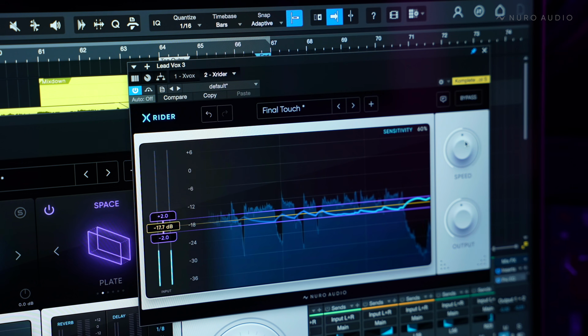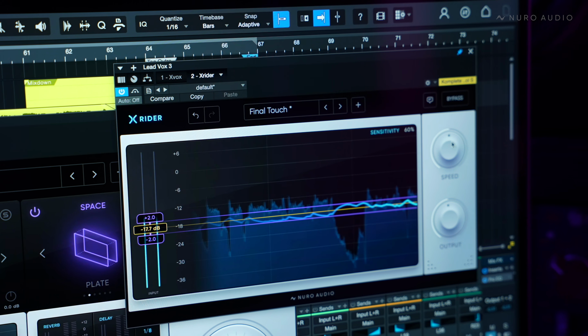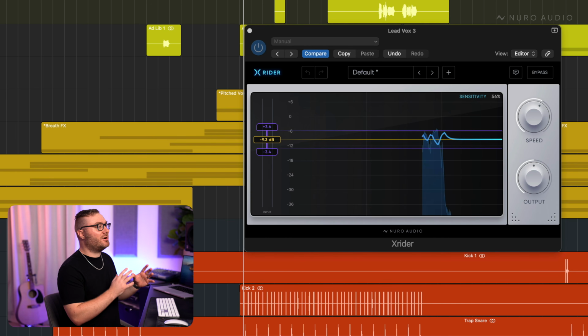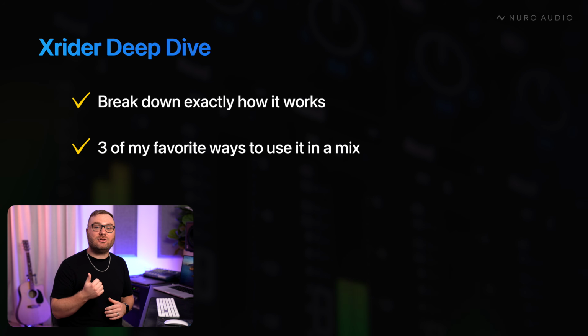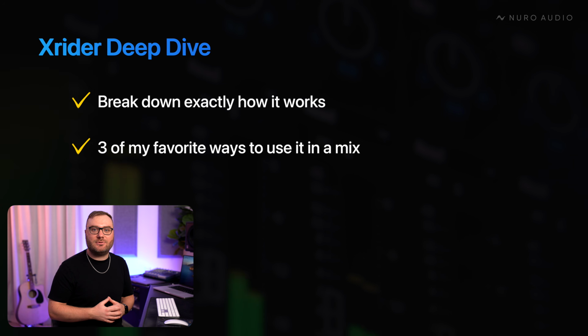But compression isn't the only tool you can use to control the dynamics, and in some cases, it's not the best tool for the job. That's where a Xrider plugin like Xrider comes in really handy. This is a really wild dynamic processor with a completely different workflow than you're probably used to seeing. So in this video, I'm going to break down exactly how it works, and I'm going to show you 3 of my favorite uses for Xrider that you can try in your mixes as well.